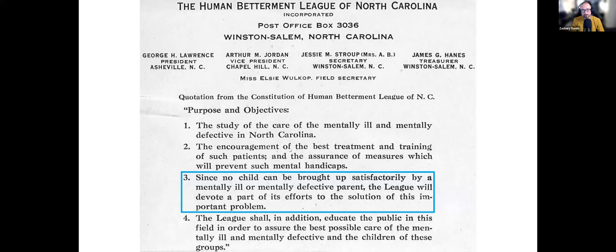Next, we have a memo from 1967 from the treasurer of the Human Betterment League. Prevention of births of mentally defective children seems vital to the welfare of future generations. Even if normal, children born of mentally defective parents have very little chance to live normal lives. Let me reread that. Even if normal, children born of mentally defective parents have very little chance to live normal lives. The League's main purpose is to support measures which will prevent these handicaps. Education of the public in this field is one of the principal objectives.